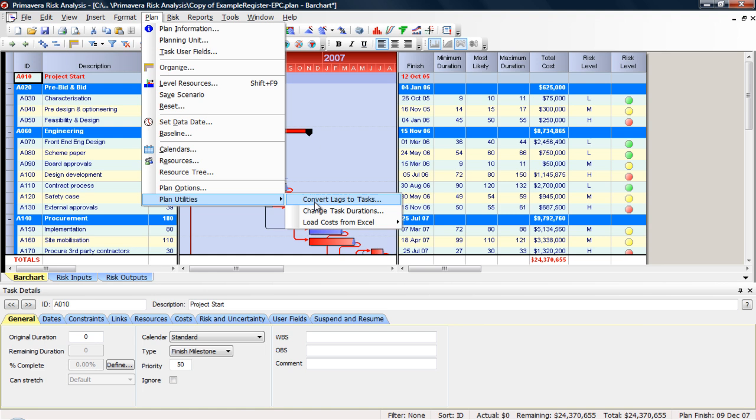Converting lags into tasks, loading costs from Excel, creating a cost loading matrix. They're really nice features, and they allow you to do a quick and dirty cost loading, but a lot of people get some great value from those utilities.